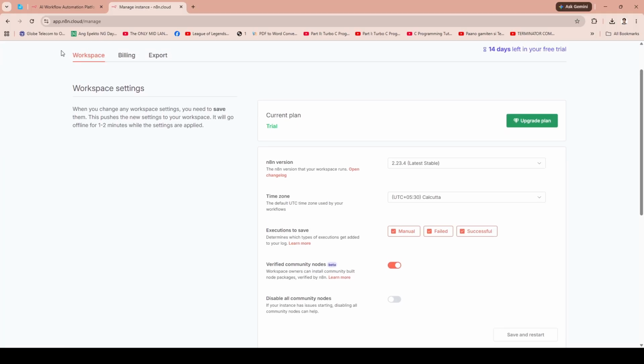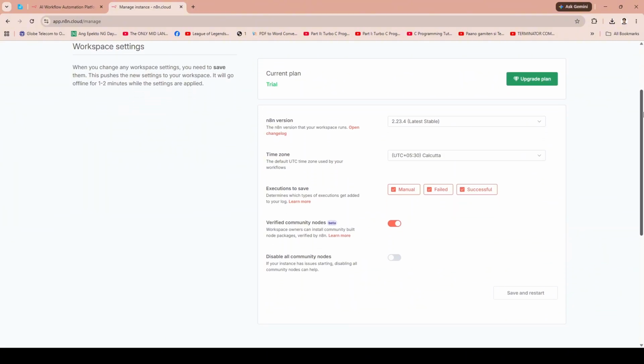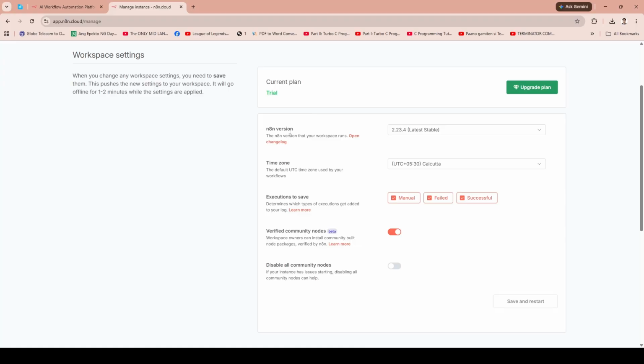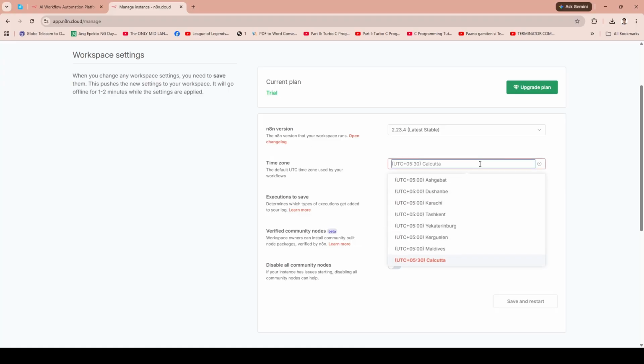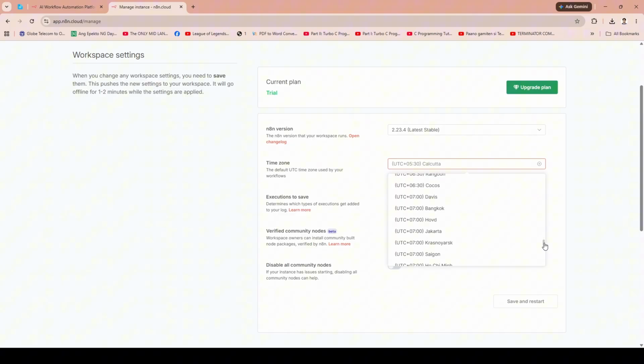In the settings menu, there will be a section labeled Workspace. This area is where you will find various options to customize how n8n operates for you. Among these configurations, look for the option labeled Time Zone. When you click on this, it will reveal a list of available time zones. Imagine it as setting the time on a new appliance or device. Choose the time zone that matches your physical location or your preferred operating location. Once you've identified the correct time zone, click on it to select it.